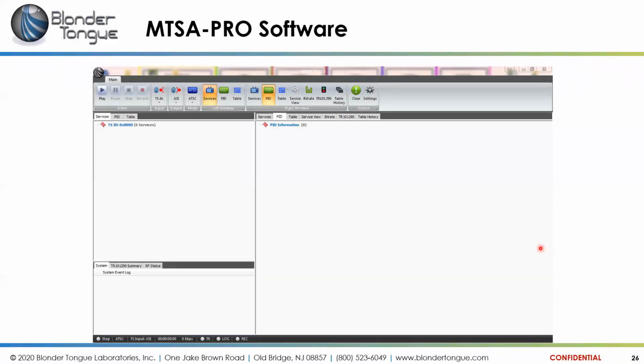So here's the MTSA software. The MTSA software only opens up when it senses that an MTSA hardware device is plugged into that computer. The software is available up on our firmware drive, but it's only available to use when you have the MTSA Pro hardware attached to your computer.